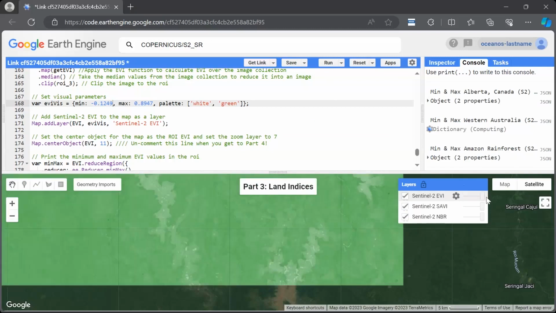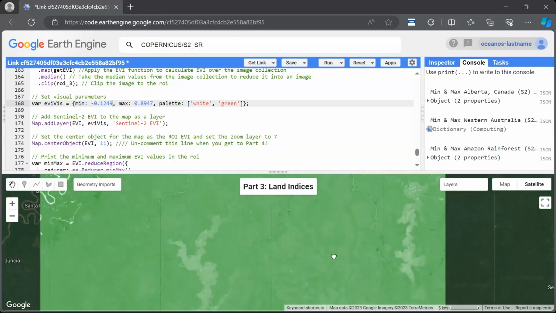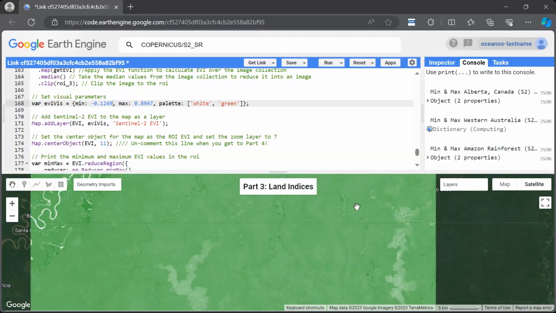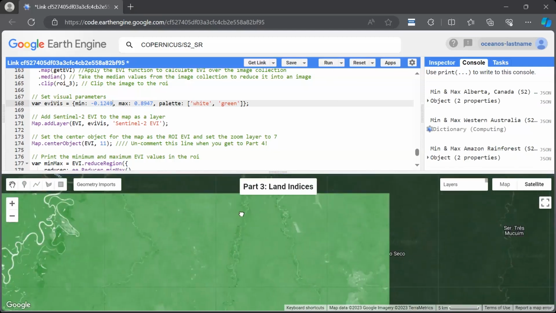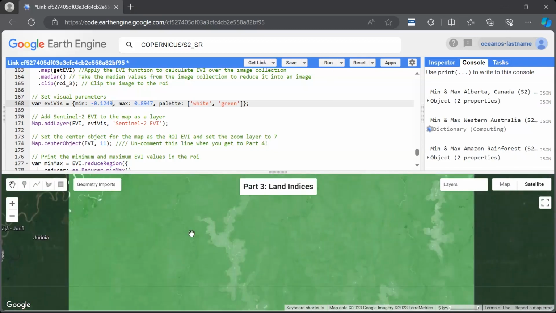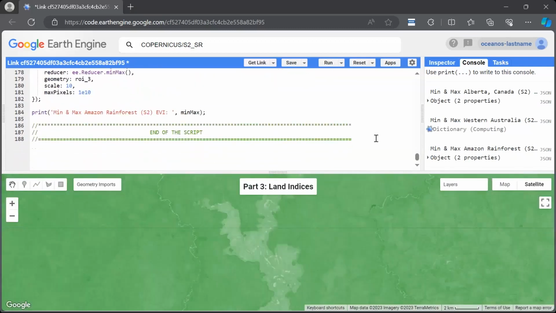And so EVI is great over places with a lot of biomass. The Amazon rainforest is a great example of this. You can see some places that are darker and some places that are lighter. And that is our EVI. And that does bring us to the end of the script. So at this point, we're going to go back to the slides and summarize the training as a whole and get to the Q&A portion.